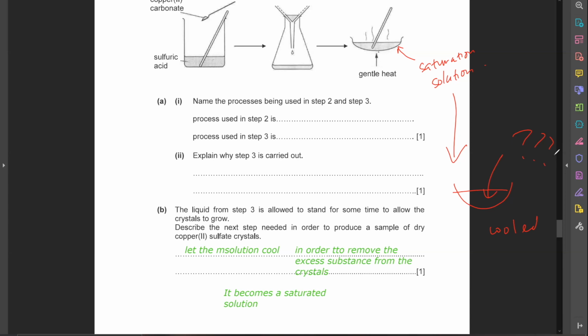Hmm? Sorry, I can't hear you. That you evaporate, then it gets a saturated solution. You go through evaporation, then you get the saturated solution. So evaporation comes first, getting the saturated solution comes later. So what happens after you have a saturated solution? You cool it down. This one is correct. Then what happens to the solution when it's cooled? What do you see?